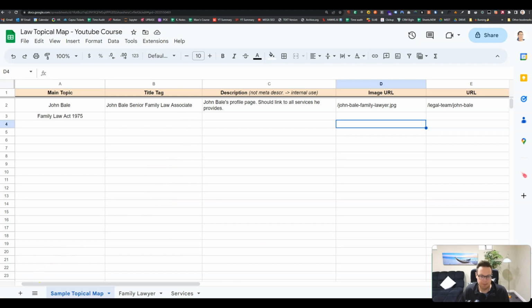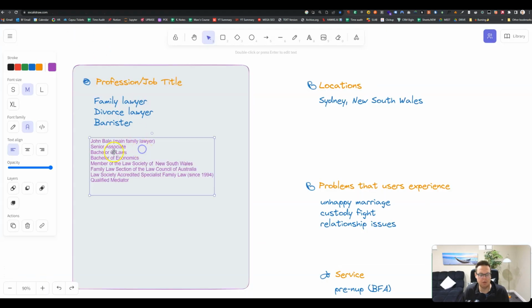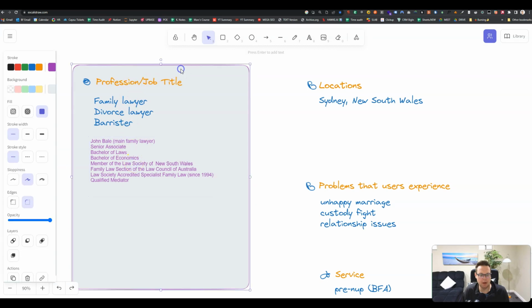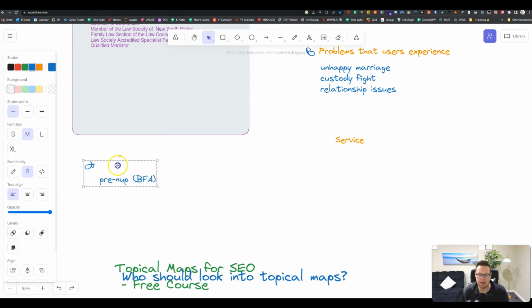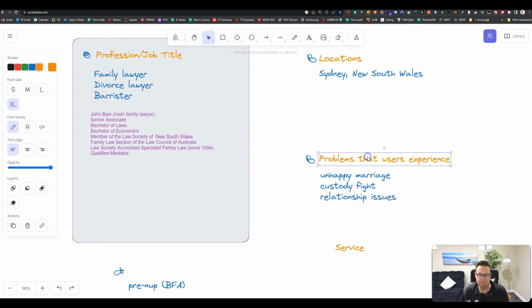Cool. So far, I think we've done a decent job of looking into the professional side of things, and we've also looked a little bit into the services, even if not that much. But the most time should be spent on the problems that the users have, because a lot of that would be very personal circumstances that they have questions about.